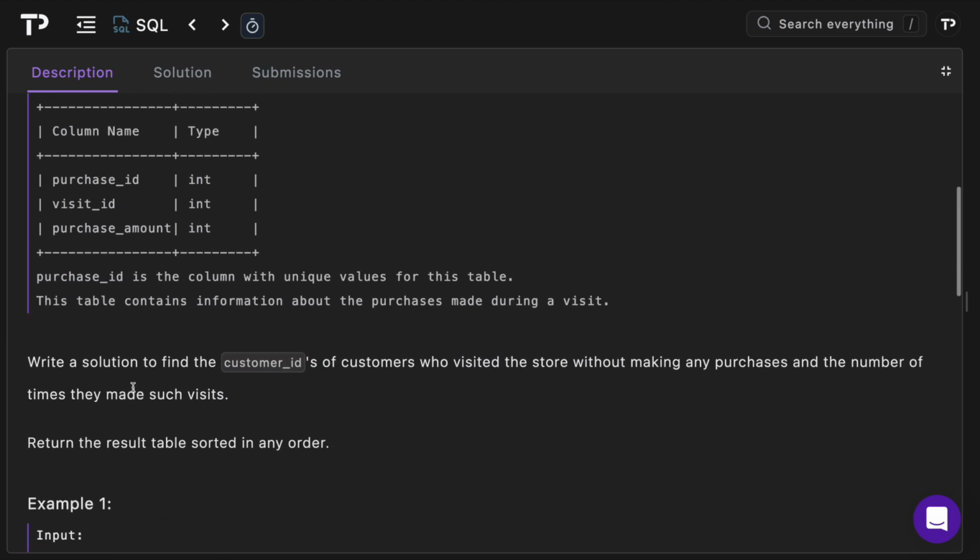Our job is to write a solution to find the customer IDs of customers who visited the store without making any purchases, and the number of times they made such visits. So we need to return the customer ID and the number of visits they made to the store where they did not make a purchase, and we can return the table sorted in any order. As always, I think the best way to understand it is to walk through an example.